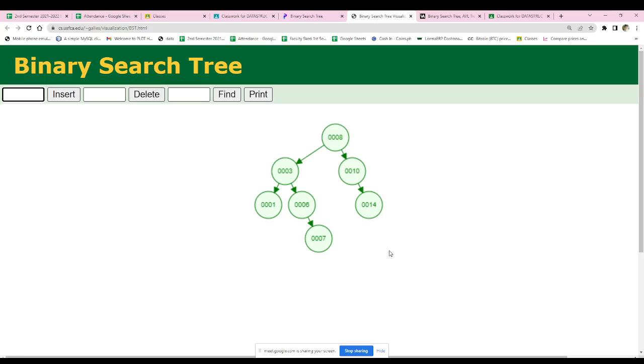For example, here the left subtree, if you will notice, all the elements in the left subtree are less than the element in our root. Okay, like for example 1, 3, 6, and 7 elements, these are less than 8. And then in the right side, 10, 14 is greater than 8, so it belongs to the right subtree.